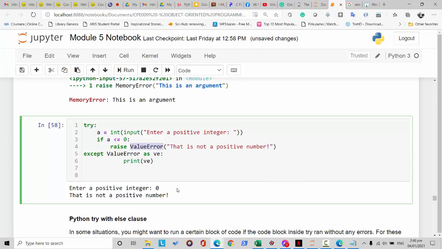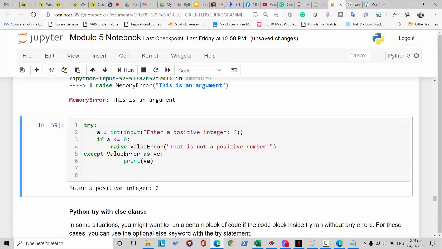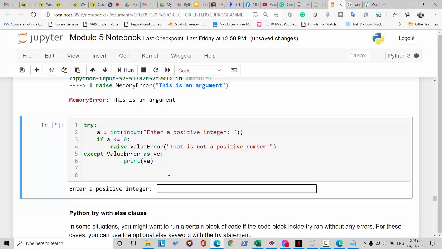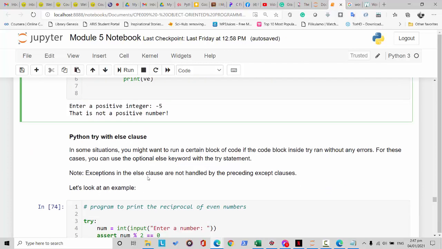but if we put something here, like for example, if we put here 2, so the number will be correctly printed. Okay, because it's 2. So another example, if we have -5, so that is not a positive number. So it will print that is not a positive number because that is the value that we have raised. So definitely magagamit natin to in programming.